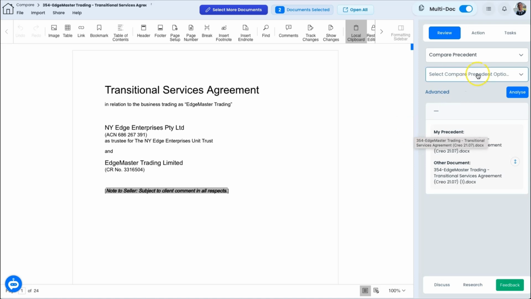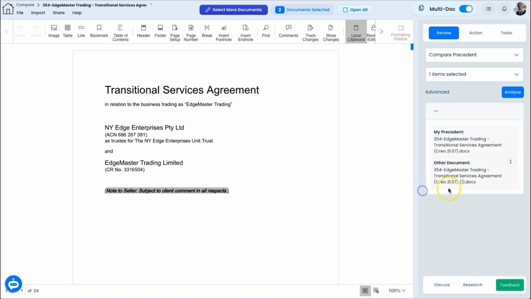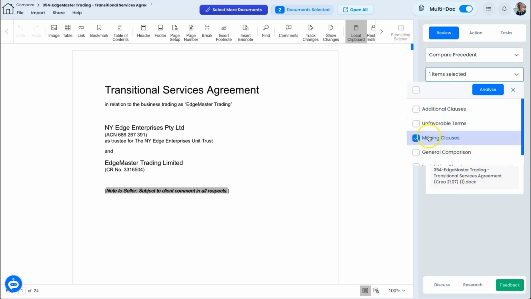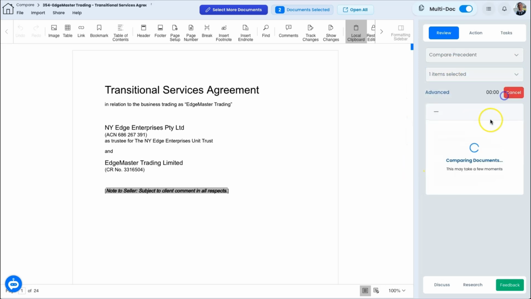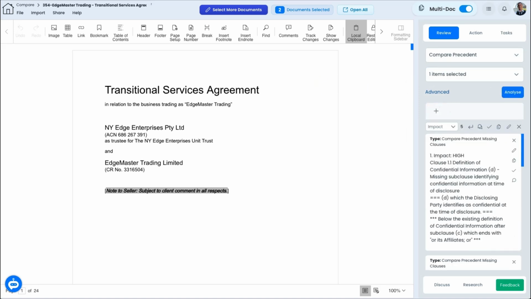Now you'll notice under Compare Precedent, we've got a number of different things here. So what we can do is we can click on missing clauses as an example. What that's going to do is it's going to find missing clauses in the other document that are in the My Precedent one. So if something is being removed from this document, it's going to pick it up because I have selected missing clauses. So let's let that run. We've got our results back.